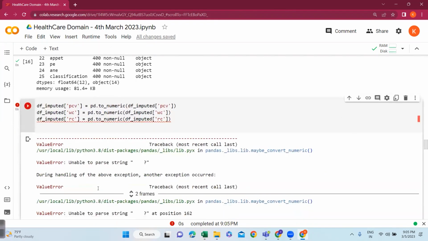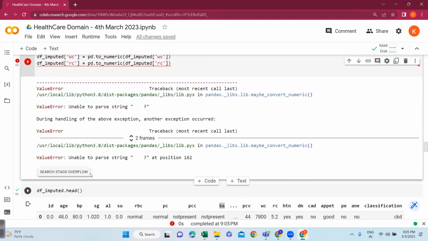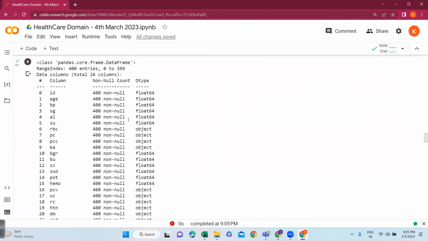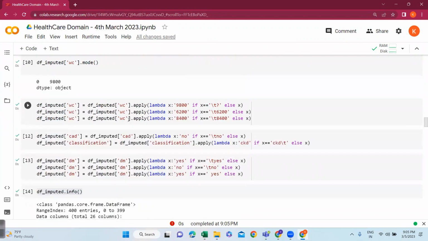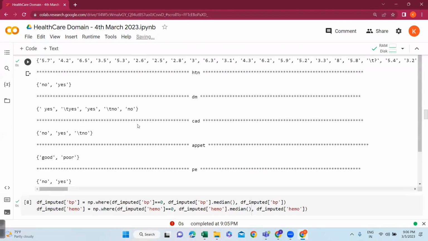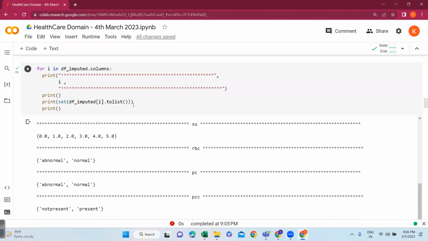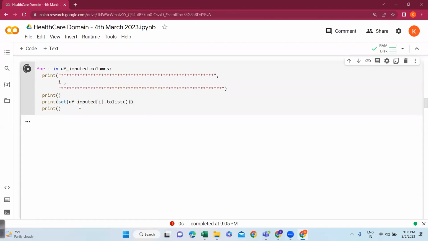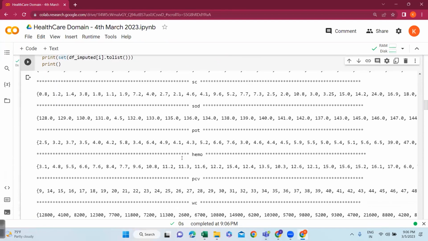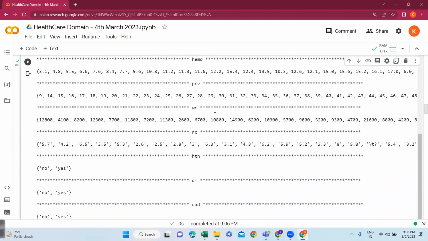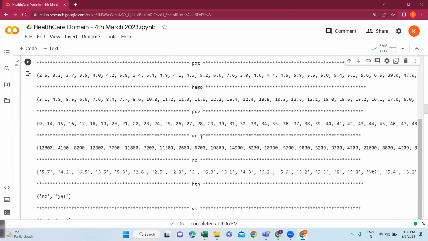What happened? Saying unable to parse a string. So some missing data there. In RC, we have one value that we have not handled, I think. Oh, RC we have not taken care. A question mark and a T was there, something. One value. So that is why it's showing an error. Let me see, no problem. PCB. RC. So here this value is still coming, right?